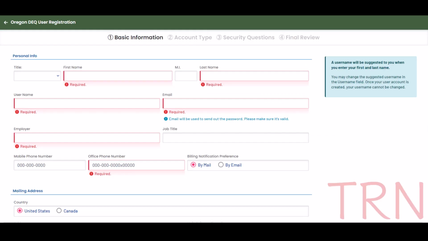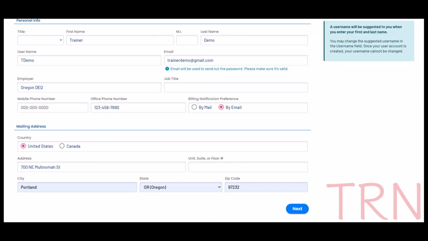On the page, click Register Account. The first step in registering an account is to complete the Basic Information section. A username will automatically be suggested to you when you fill out the fields with your first and last name, but you may change it here. Once your account is created, your username cannot be changed. Use an email address that will not be used for any other Your DEQ Online accounts, and use a mailing address where you receive business mail. Once all of the required fields are completed, the next button will become available.